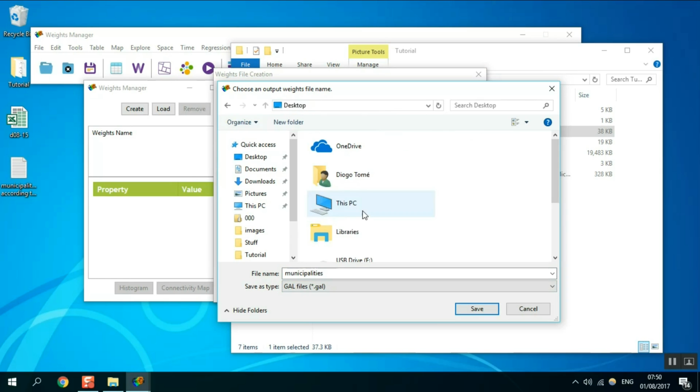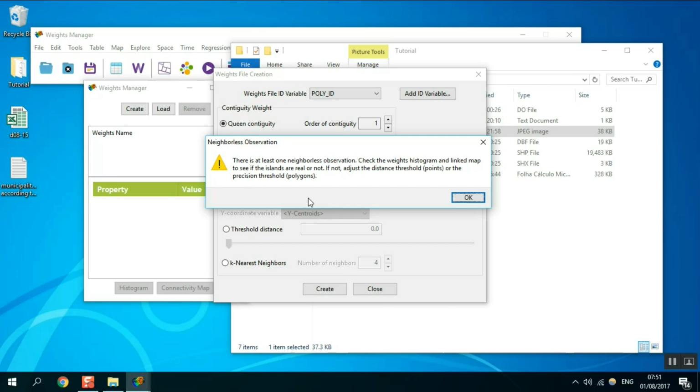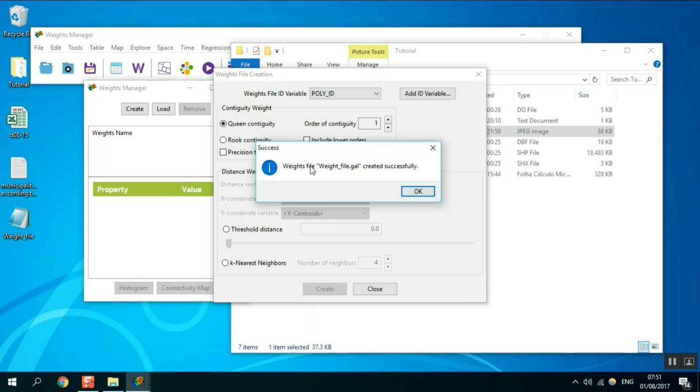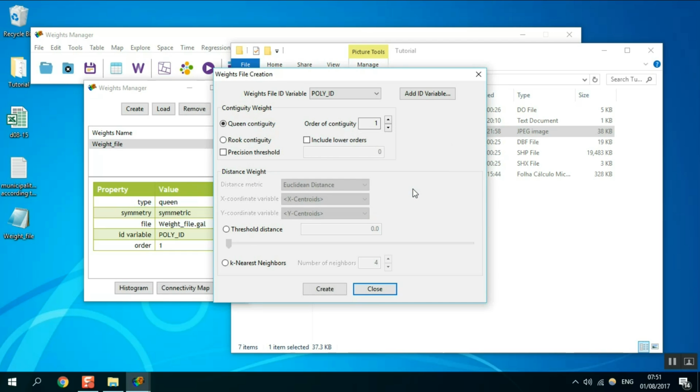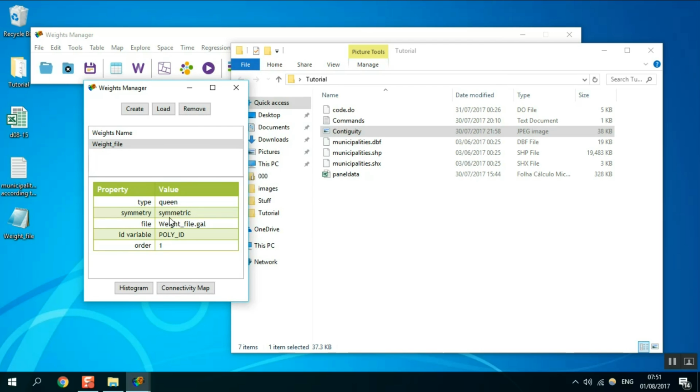Let's save it on the desktop, for example, and we're going to call this weight file. So we get a warning saying that there is at least one neighborless observation, so we have to look at that and see if it's correct or if we have to fix it. And we created this file. This is a very important file, GAL, this is what we're going to use in Stata later on. Okay, we can close. So the type is queen contiguity and so on. We can open the connectivity map.